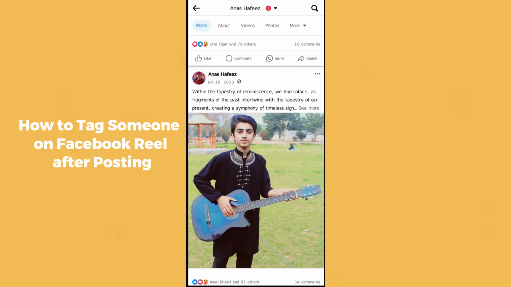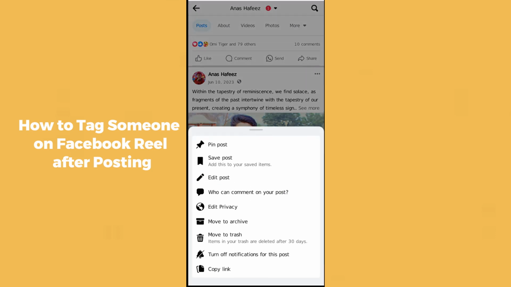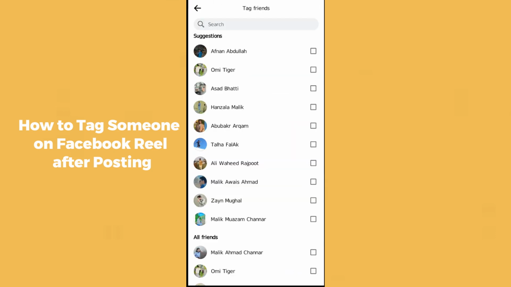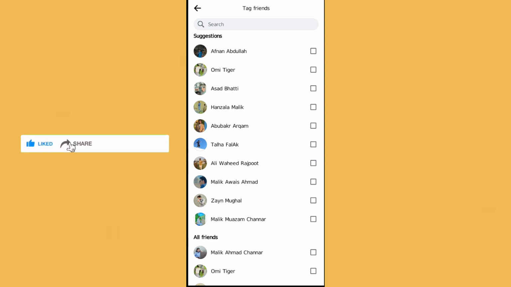So you have to simply click on the three dots in the top right corner, and here you have to simply click on edit post. After clicking on edit post, now you guys can see the panel below. You have to simply click on the second option, which is tag. Click on this tag button to tag someone, and here you guys can easily tag whoever you want. This method is equally applicable on the reel also.